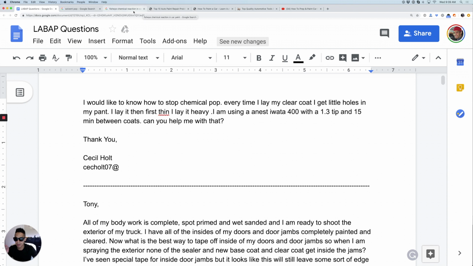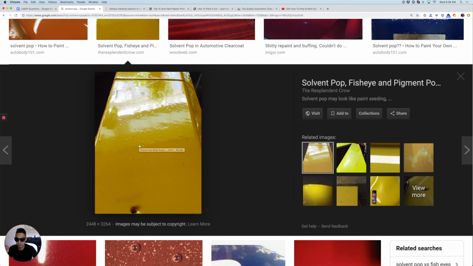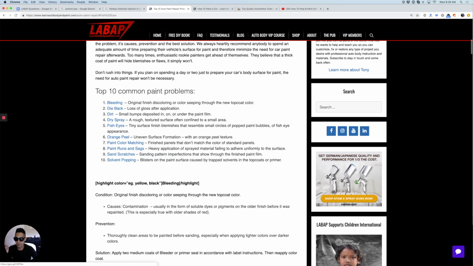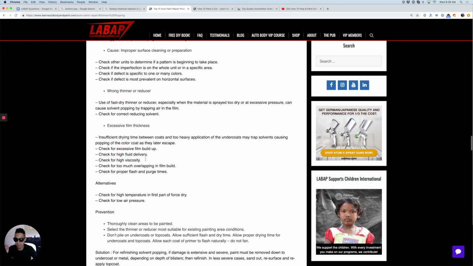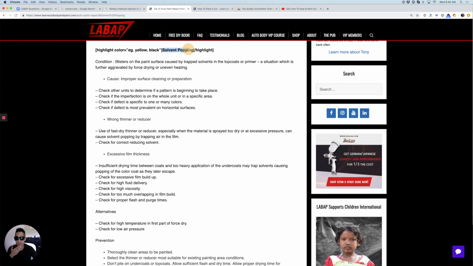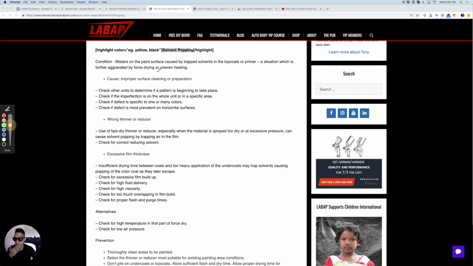Now let's cover Solvent Pop, okay? Like I said, Solvent Pop is more of a popping issue. Let's go to the blog post here. And let me go up here and click on Solvent Pop, and I'll go over that really quickly with you. So, solvent popping, okay? Let's go ahead and use this little cool tool here.